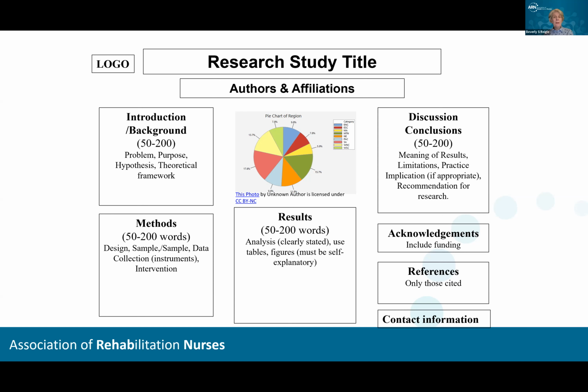In the middle column, you can see that I've used graphs, and so it is colorful. It is enticing in a way. It has visual appeal.